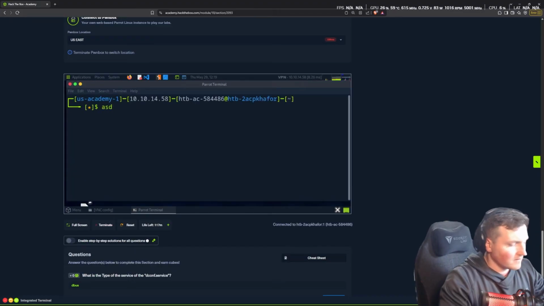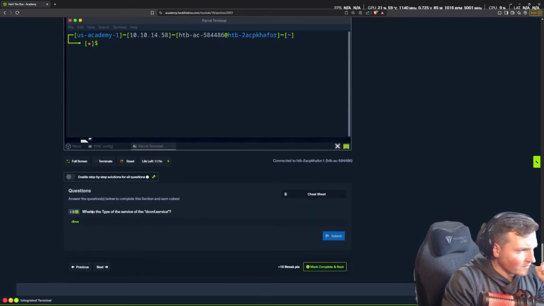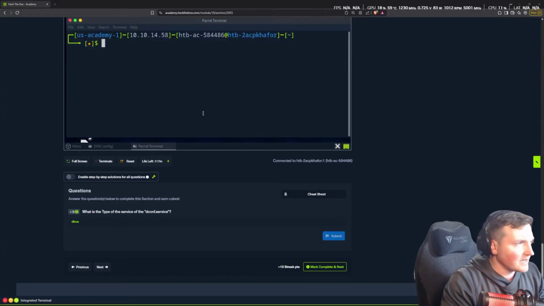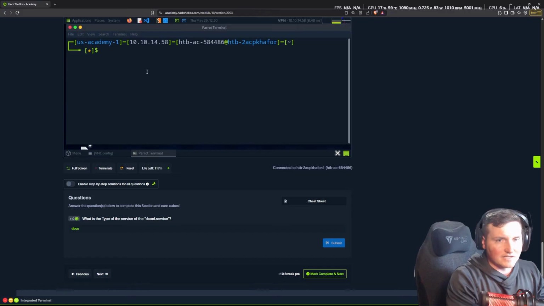All right, we're going to try to find what is the type of service of the deconf dot service, which is an interesting way to even word that. I don't even know that sentence makes sense.